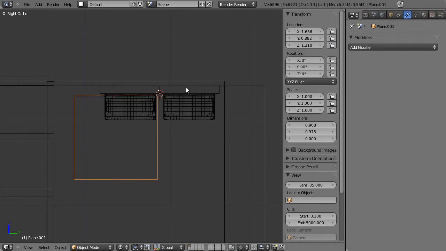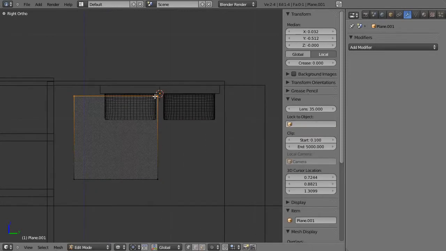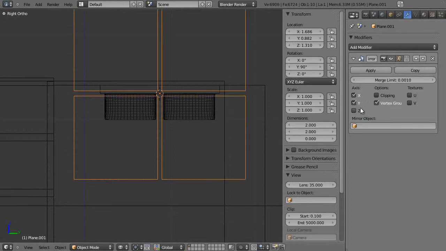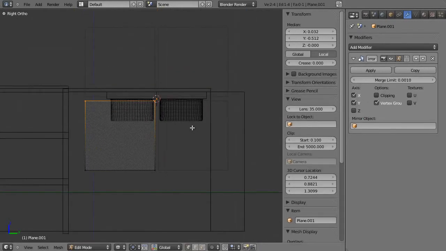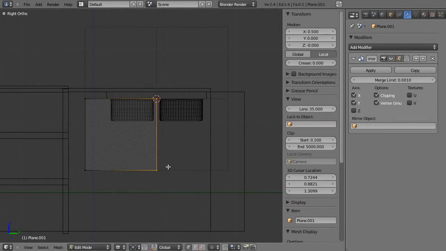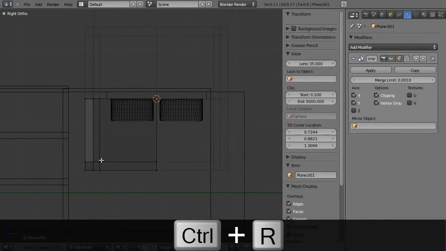Okay, so I've added a plane and I've moved it so that the corners, these edges here, are past this origin point. So then I'm going to add a mirror modifier, press X and Y, and enable clipping as well. Okay, and now they're touching like that. That's what we want. And now I'm going to press Control R, and I'm going to add a cut there and a cut there, and I'm going to do the same for this bottom edge here.